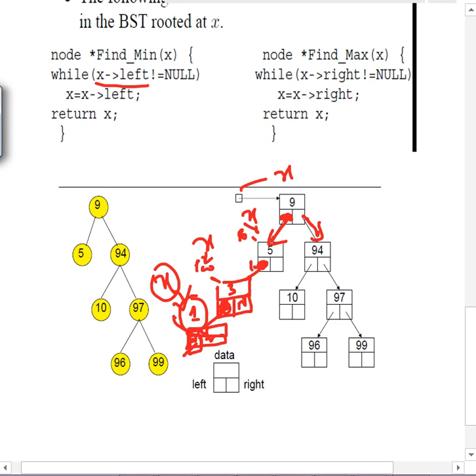And the same way, we're going to go on the right side to find the max, because this will have a null, because this has the address of this guy, this has the address of this guy, and so on. So we're going to go for the max.